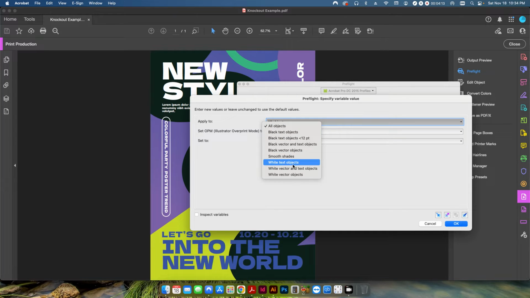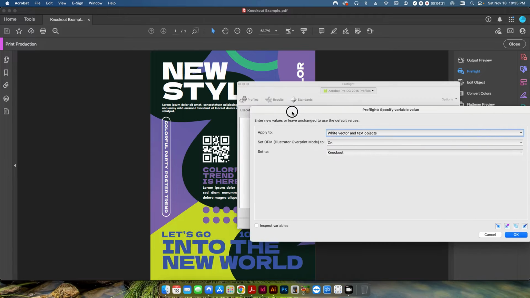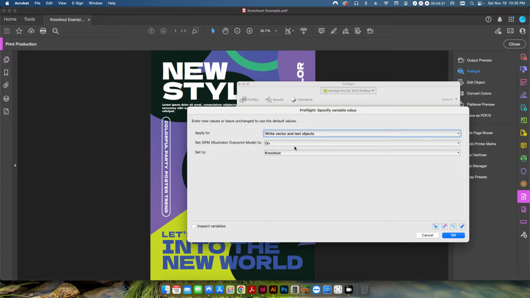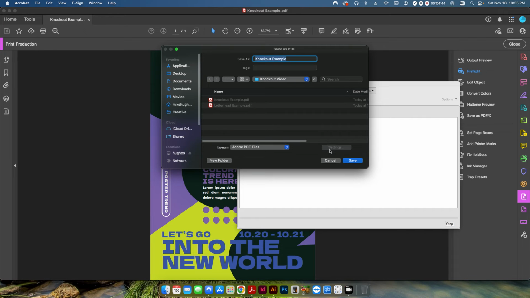going to apply this to, in this case, this is just white objects, so we're going to apply it to white vector and text objects, because some of these are text and some of them are actually vector objects as well. And we're going to change this to off, and we're going to set the overprint from overprint to knockout, because that's basically what we want to do here. Is we're removing the overprint setting. So if I click OK, and we're going to prompt you to save, so I'll just call this overprint off, and I hit save.